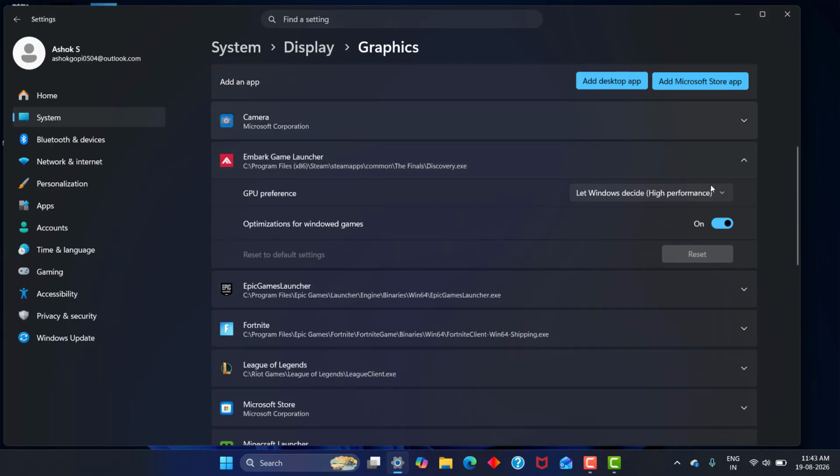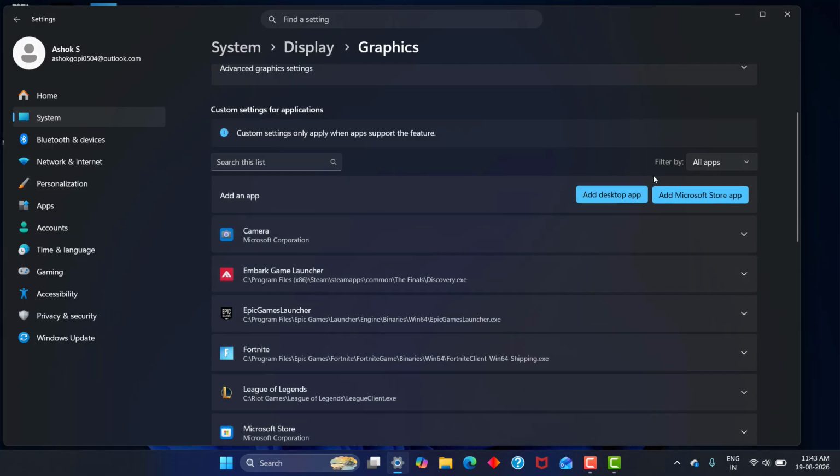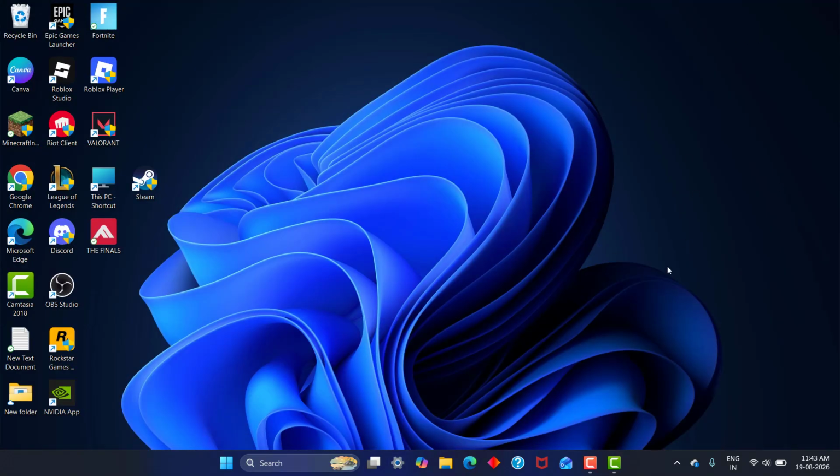If the application is not there, you need to click add desktop app and add the application by using this. Once complete, restart the device.